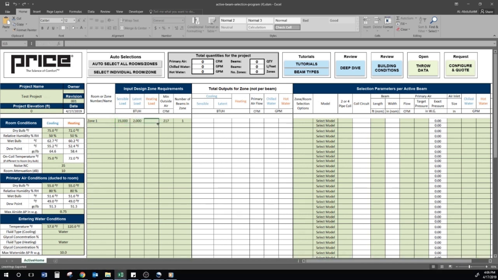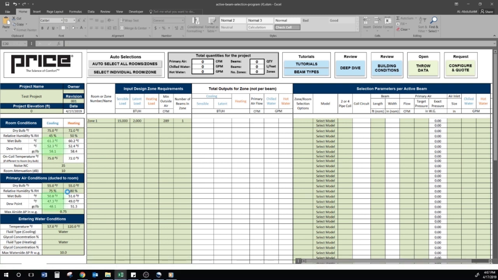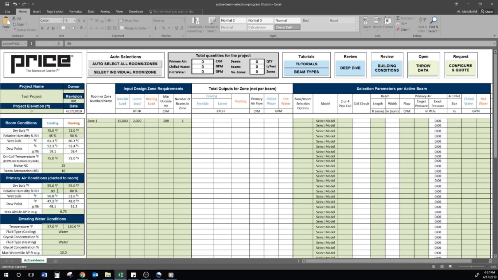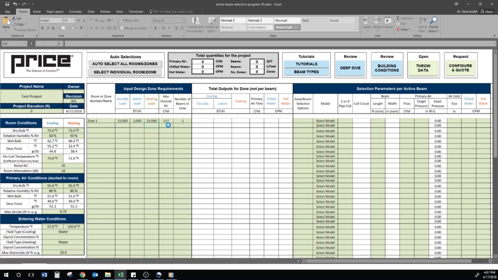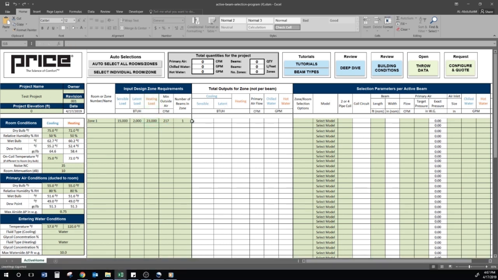But notice how when I typed in my latent values, the program immediately listed a minimum air requirement. This minimum air requirement is generated based on my room and primary air conditions. As I adjust my space and primary air conditions, the minimum ventilation requirement adjusts accordingly. I will revert back to the original conditions for this exercise. Finally, I have a heating requirement of 23,000 BTUs. I'll leave my quantity of beams alone for now.